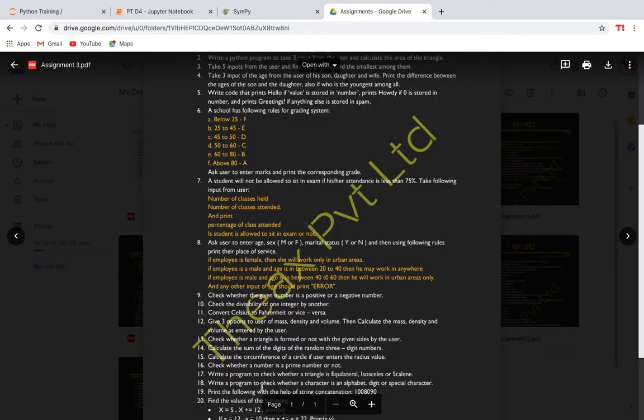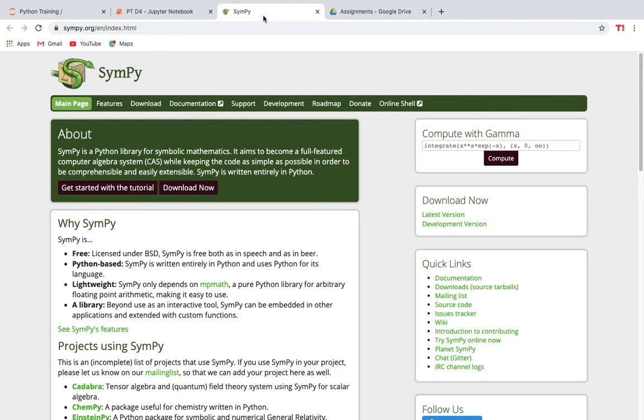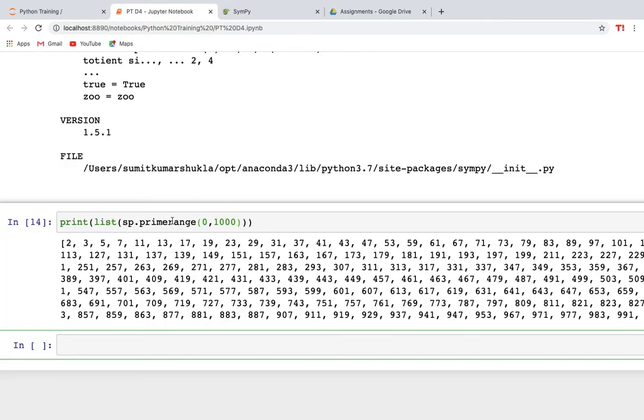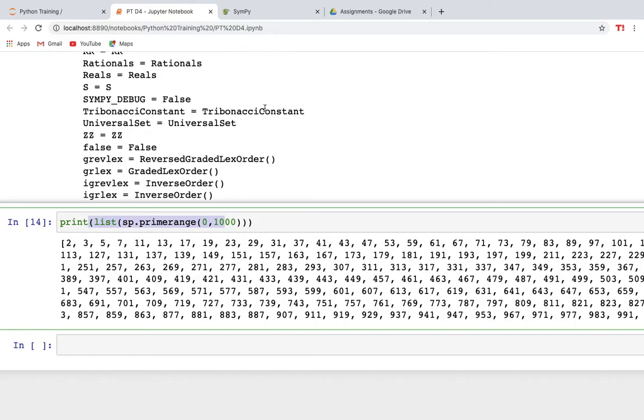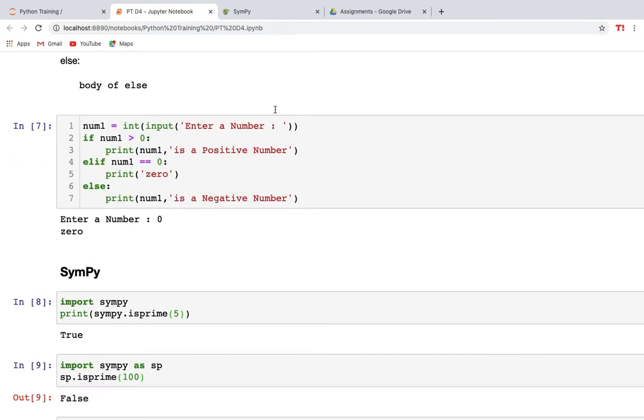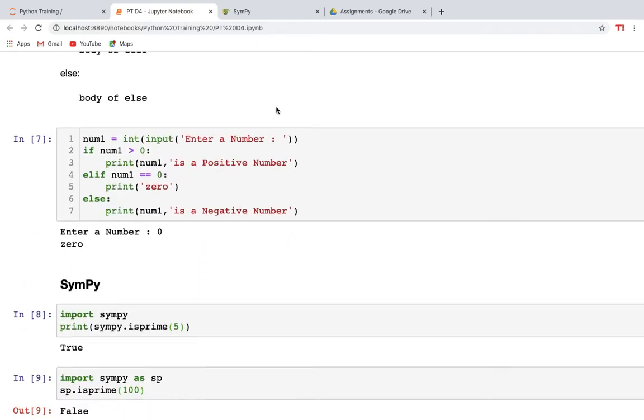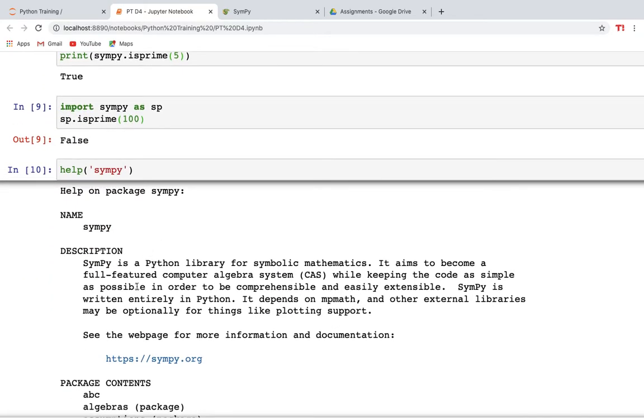So you can skip this one, the prime number or not in the assignments, because that is based on the for loop. Meanwhile, if you want to solve it like that, you can solve it. You should know what SymPy is and why you are using the SymPy module. There is a standard definition of that: it is a Python library used for symbolic mathematics.